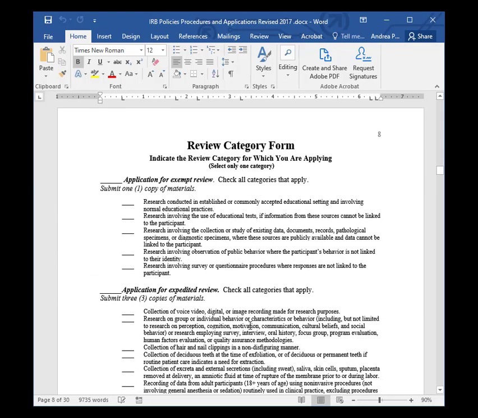Then you're going to continue to go down to the review category form, and you're going to choose this application for exempt review. And then it says check all categories that apply. So for example, most of y'all are doing some kind of survey or questionnaire, and you're definitely going to check this one: research involving survey or questionnaire procedures where responses are not linked to the participant. And this is the key part for all of this exempt. The procedures or the data, these responses, are not linked to the participant.